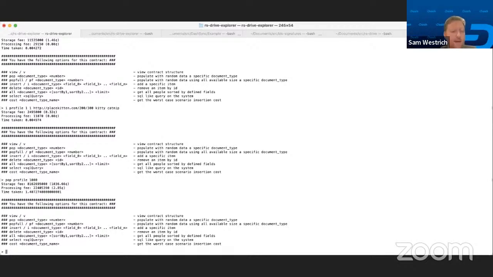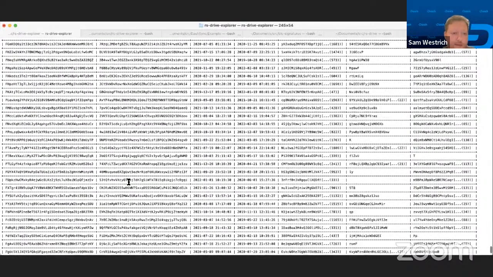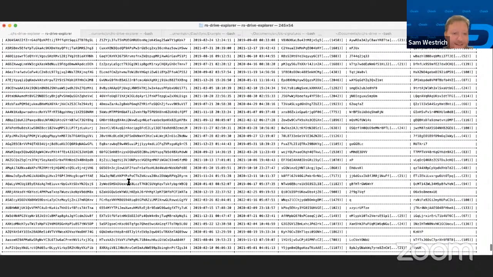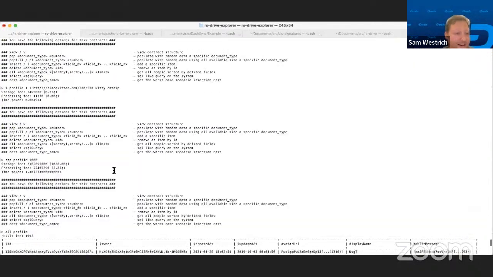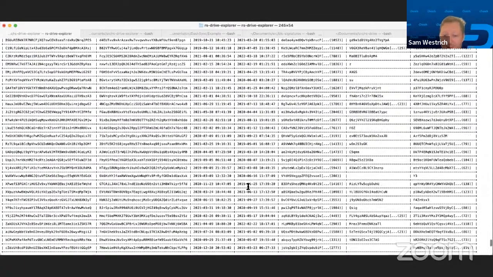And then we can actually look at our data. Let's look at all the profiles that we created. So let's see what we have here. Okay, so there were 1,002 profiles, with an ID and owner, the time that they were created and updated, the avatar URL, the display name, and the public message. Somewhere along here, we're going to find Kitty.